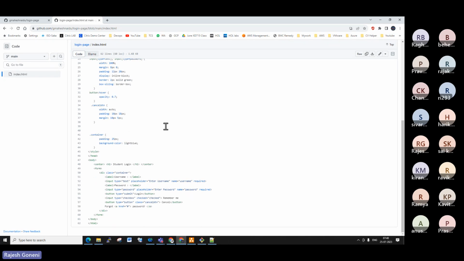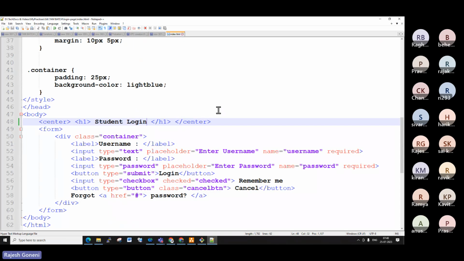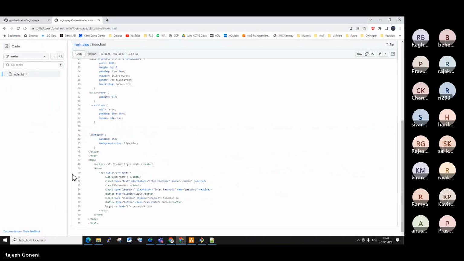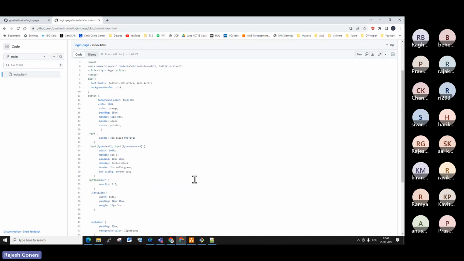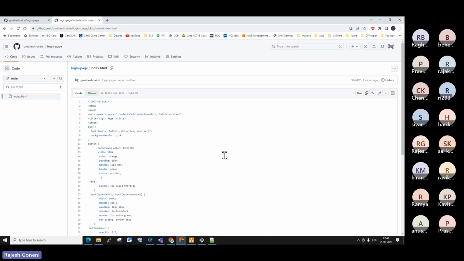Where is that? What's the line number? Line number 48. You can see here, it is modified. It is modified successfully. Now, when users connect to this application, the student login name only will be visible on the login page.